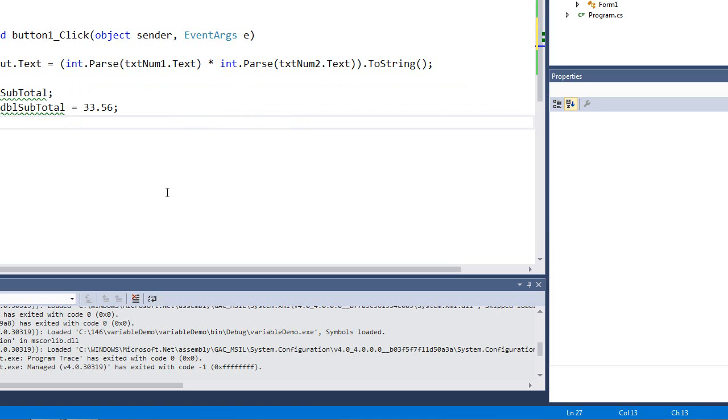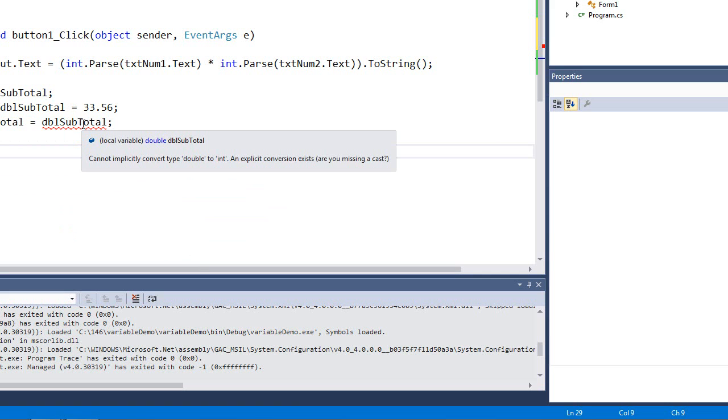So the way you would normally do it is you put the destination first, int subtotal, is equal to double subtotal. Just like that, and I close it out. And notice right off the bat it's going to give me an error. And let's see what the error reads. It says you cannot implicitly convert a double to an integer. Are you missing a cast?